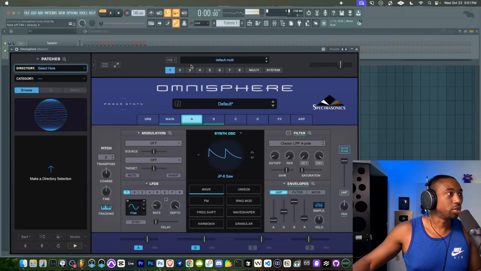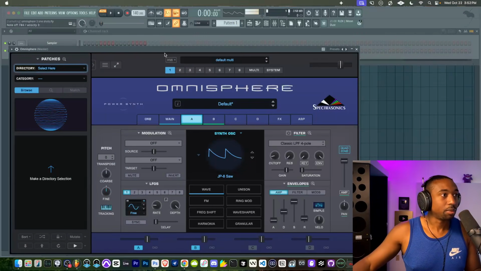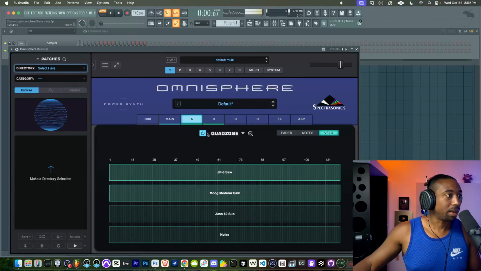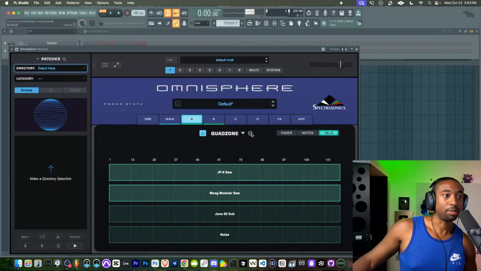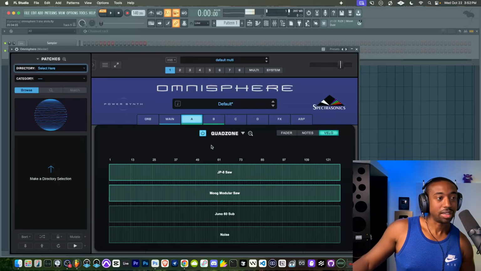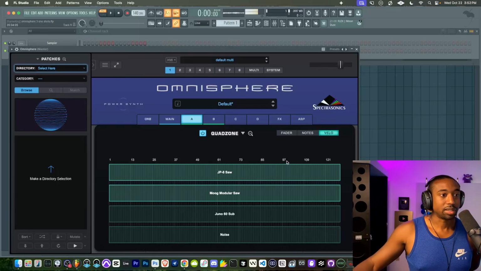Alright guys, we're diving super nerd deep in Omnisphere 3. Today I'm going to explain the new quad zone by Omnisphere. So I could tell this is made by a true sound designer, Eric Persing. And what I love is that they have labeled this velocity for you.